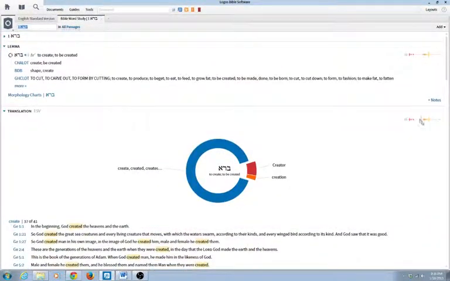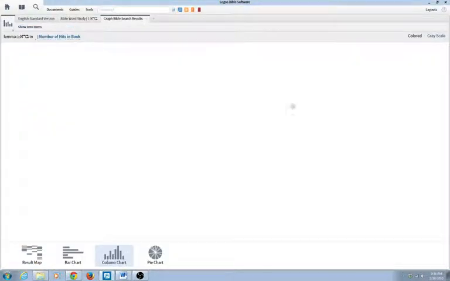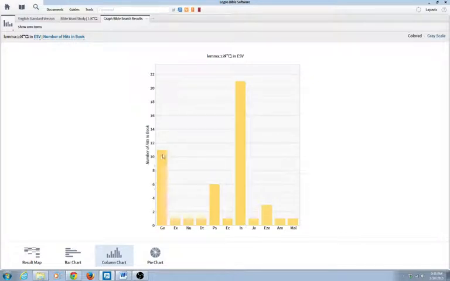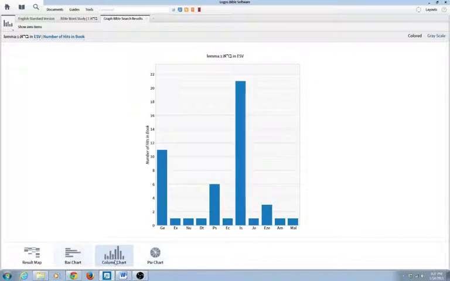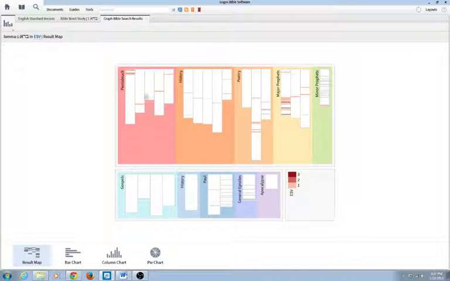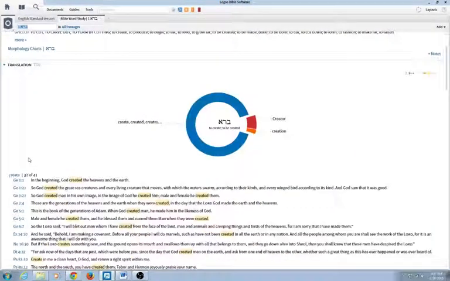And then if I want to find out a little bit more information, I'm going to double-click this here. Genesis has the second most occurrences of bara. It has 11 occurrences. Isaiah has 21. That's another feature: if I want to look at grayscale, here's a column chart, here's the results chart. This tells me where it lies in the scope of the Bible. That may be added information you want to study.